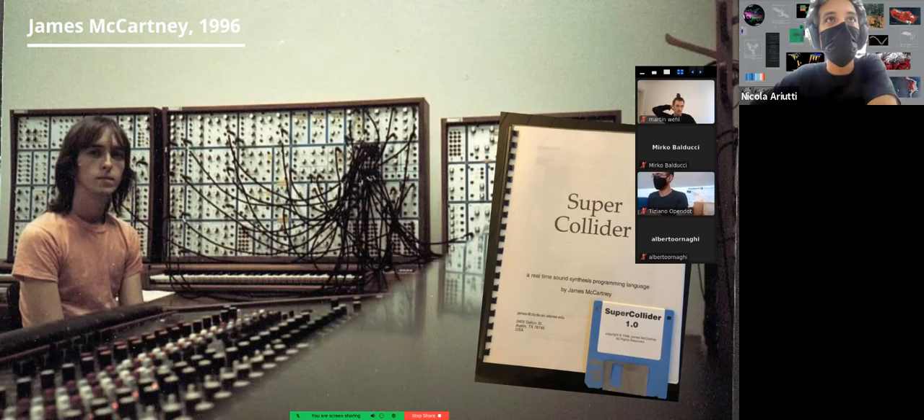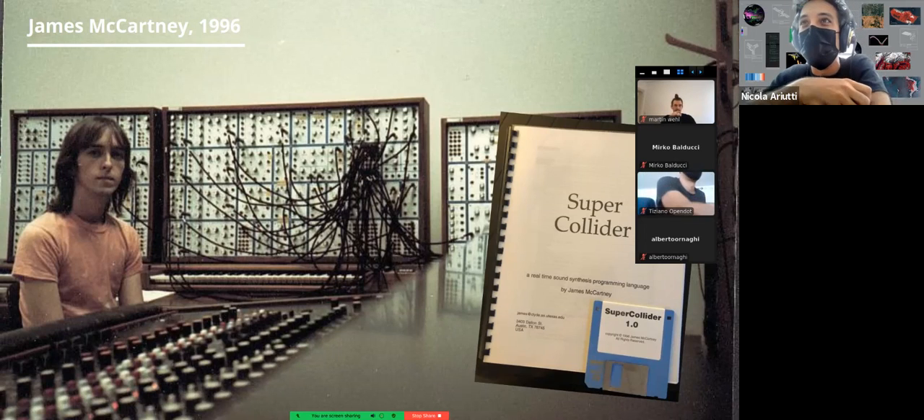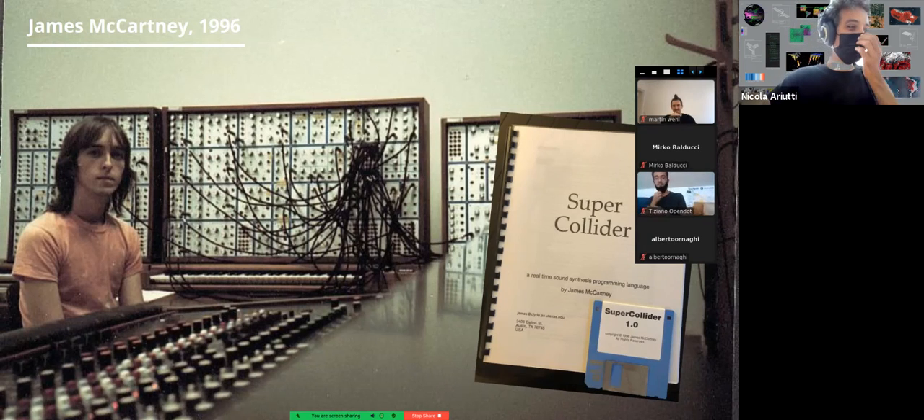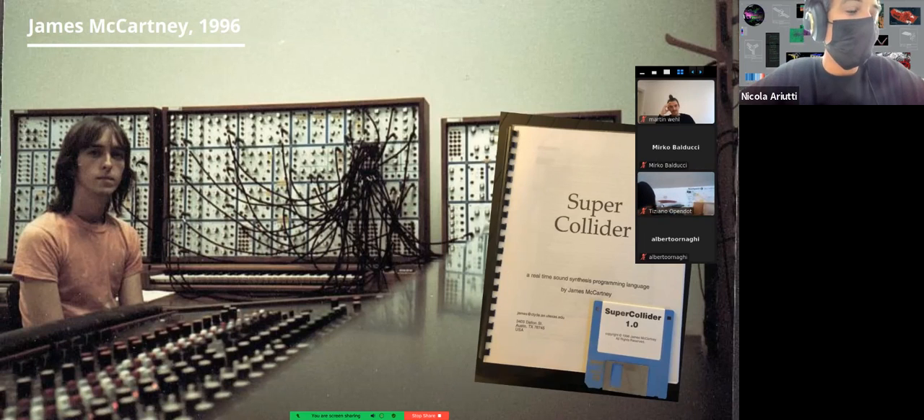This is the guy, James McCartney, and this is an image that I found of the first version of SuperCollider and its user manual. Now that more than 25 years have passed, SuperCollider has become a free and multi-platform software. It has grown a lot, and it is maintained by a very large community of users, researchers, and developers.